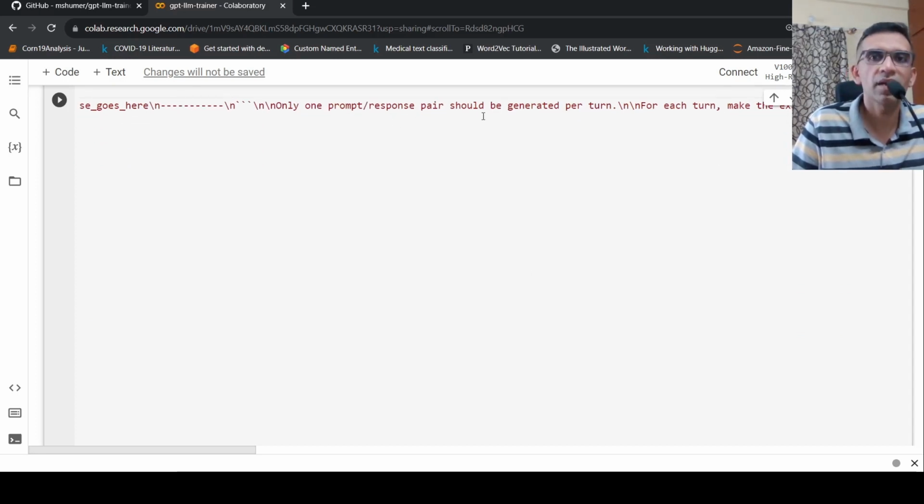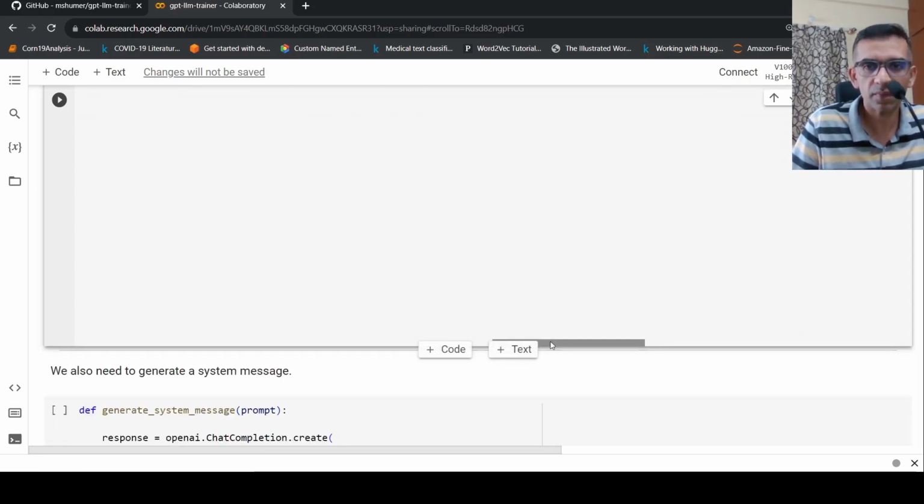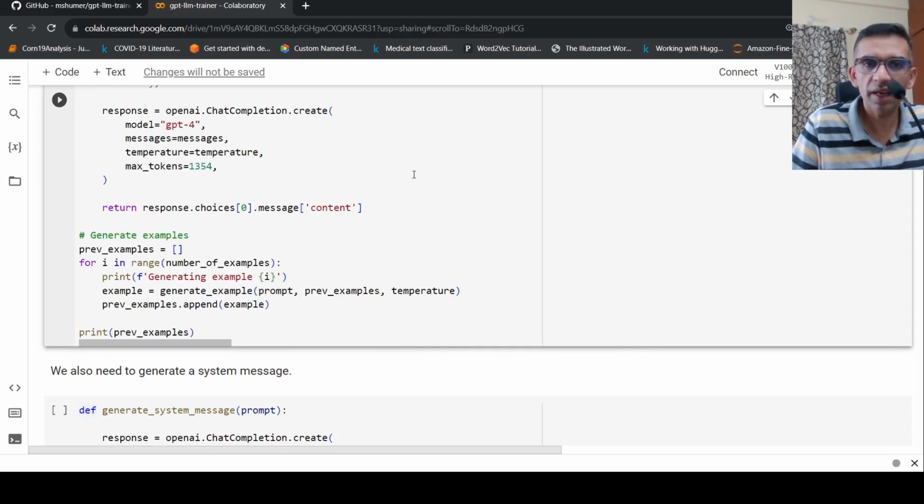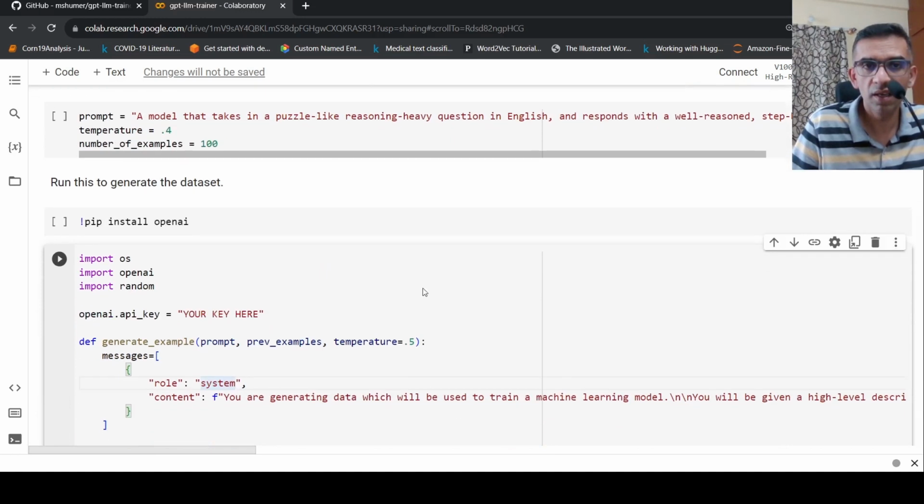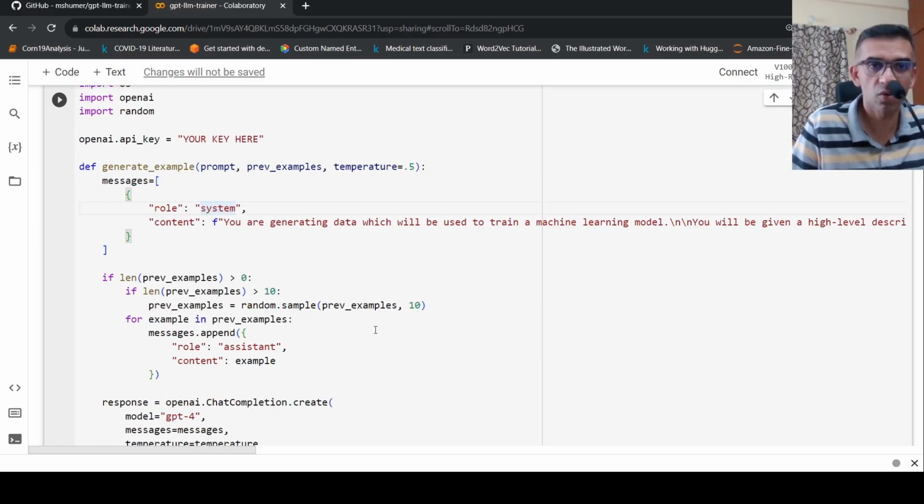Prompt response pair needs to be generated over here. Okay, so a prompt and a response. So basically, for example, in this case, what will be generated in this data set? It will generate a puzzle-like, reasoning-heavy question in English and its response, basically a well-seasoned, step-by-step thought-out response in Spanish. That is what is getting generated over here.